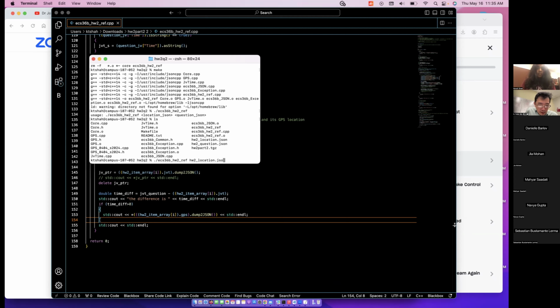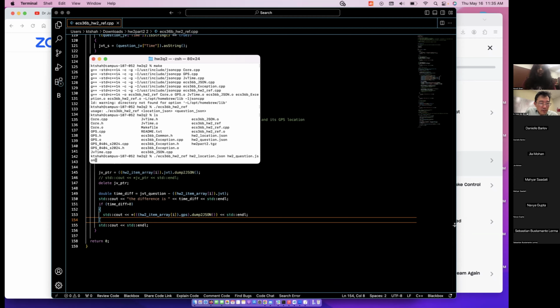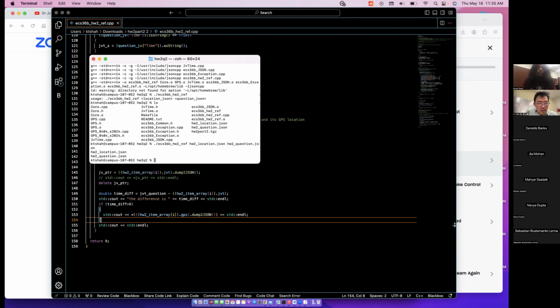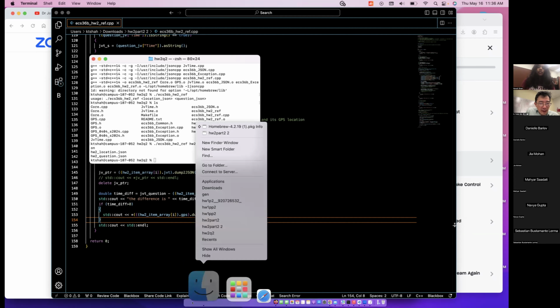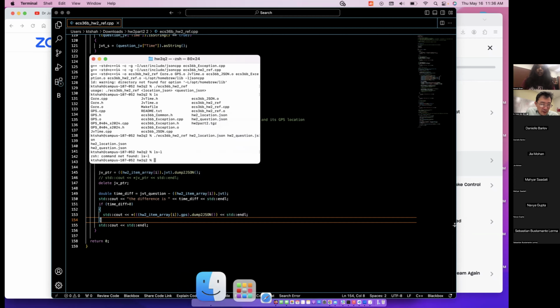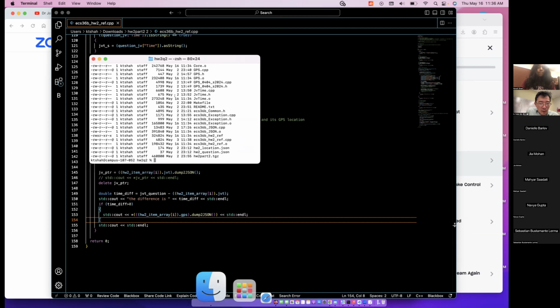You can just type the tab key. Okay, space. No, it's fine. Space HW2_question.json. You can just create a copy of that. Okay, enter. No, just enter. There's nothing happened. Wait. Can you do ls -l? Okay, so HW2 location JSON. Why you're not printing anything?